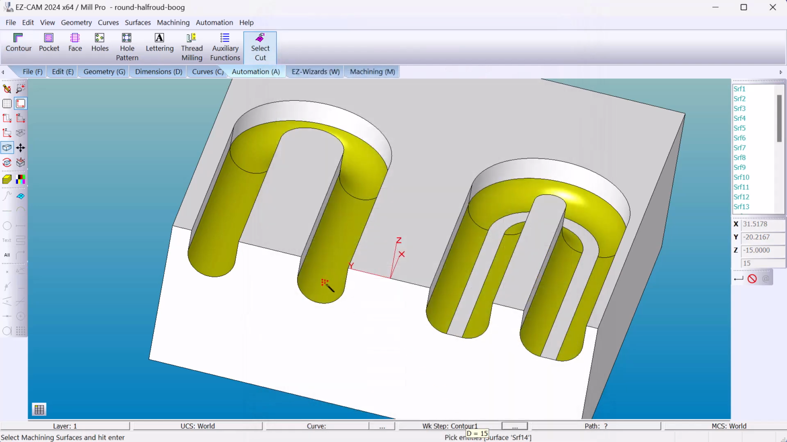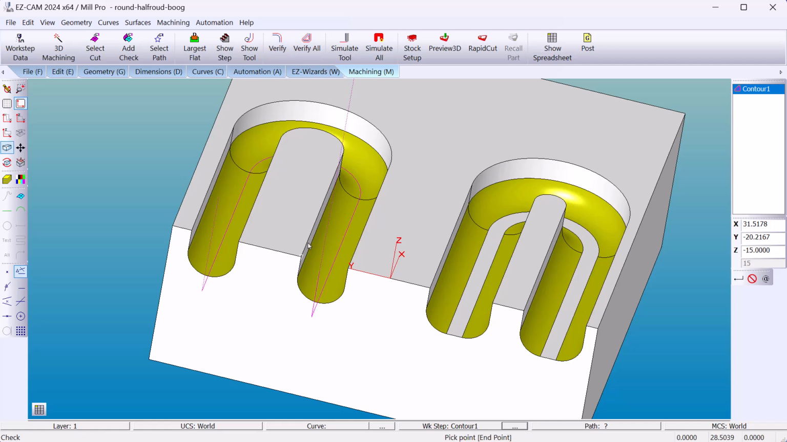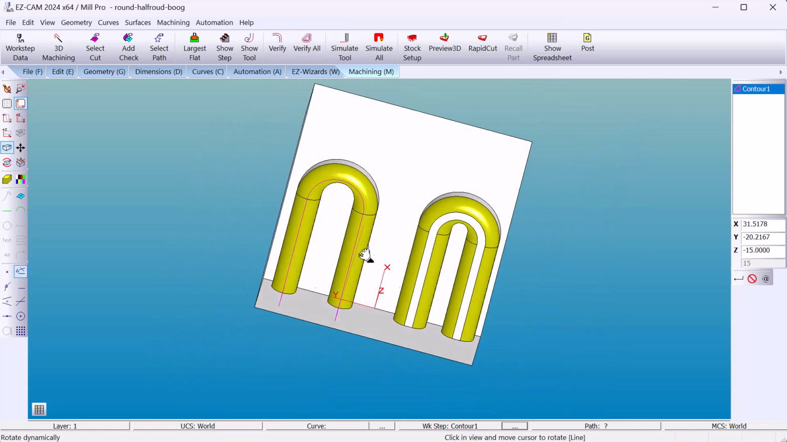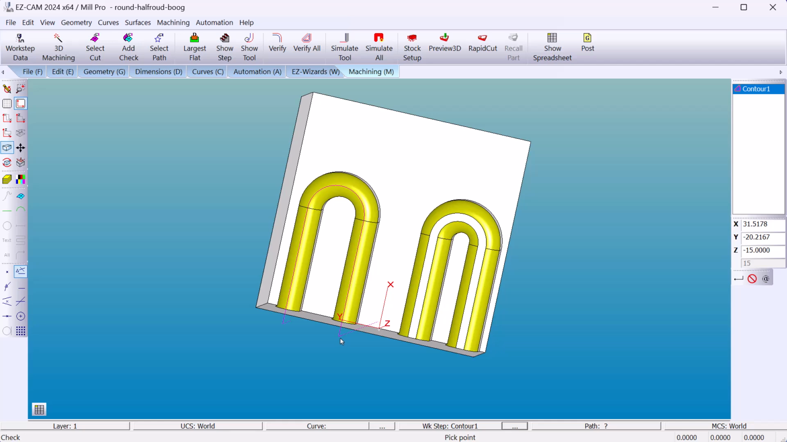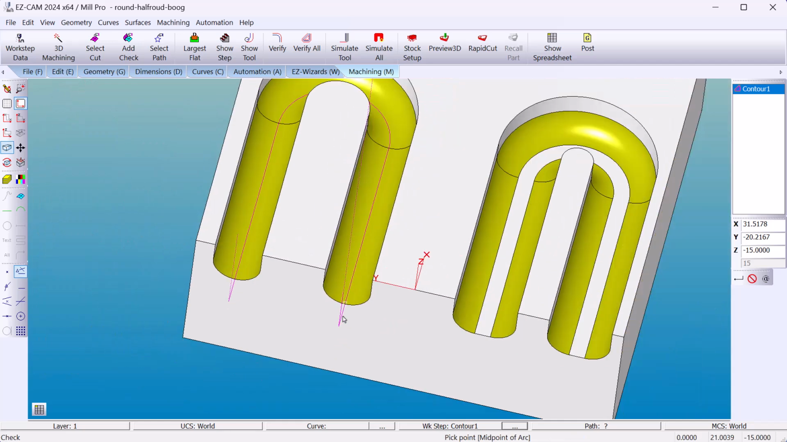We'll select the bottom face. EZCAM chains all the surfaces together that make up that slot. We'll verify our toolpath. The tool starts outside the work, comes around, and exits by the same value.